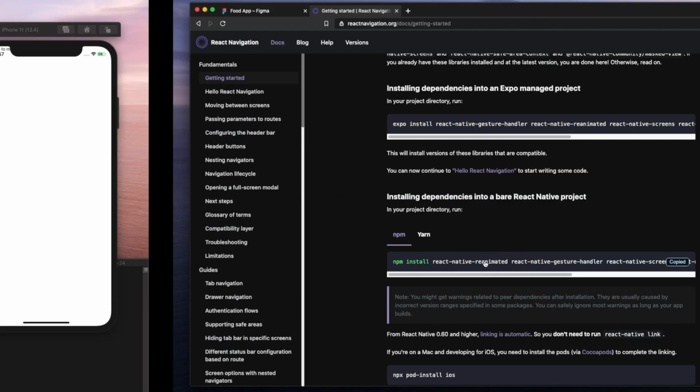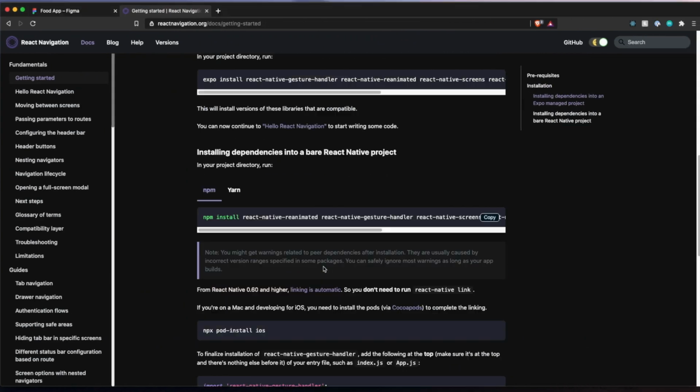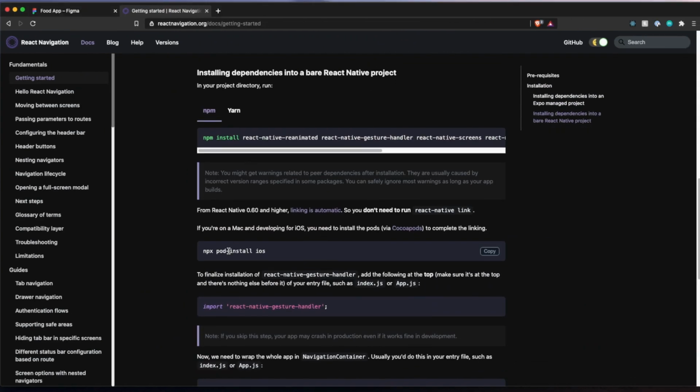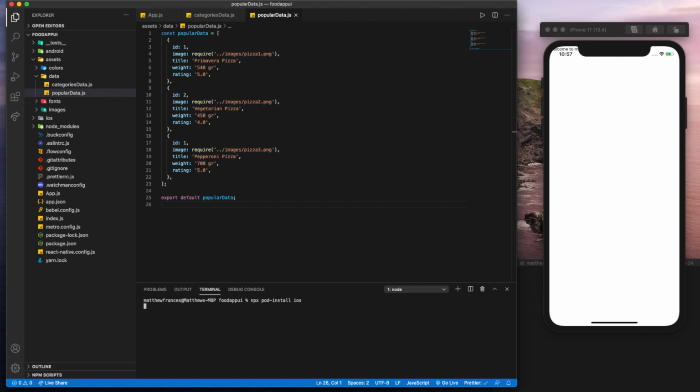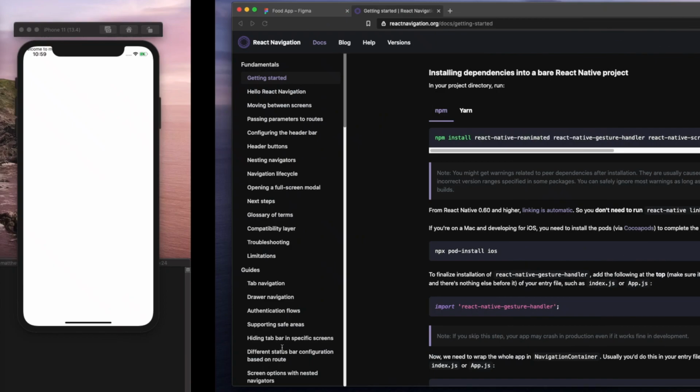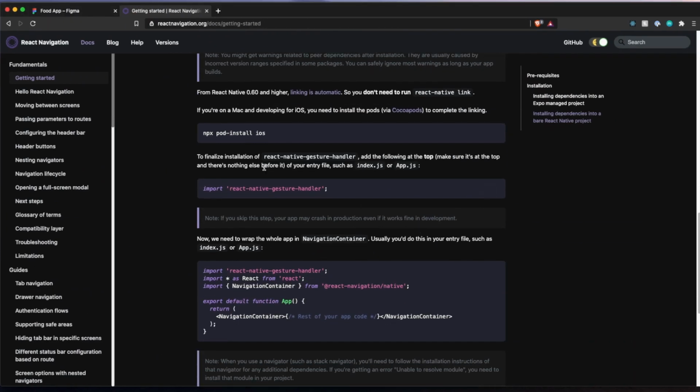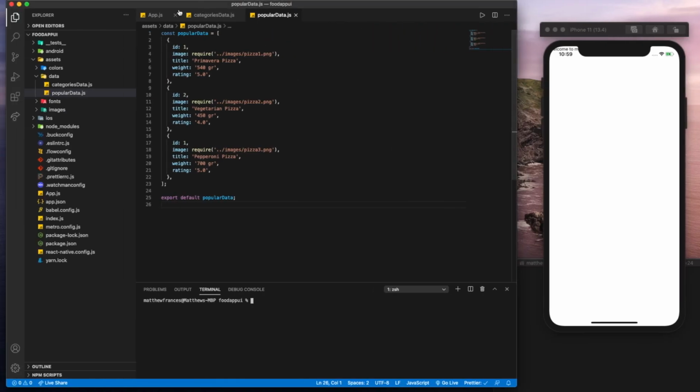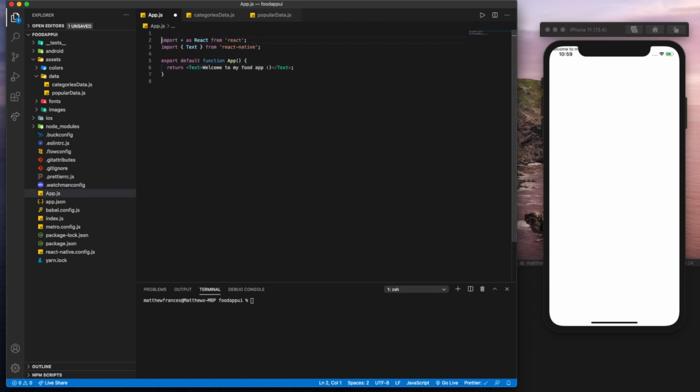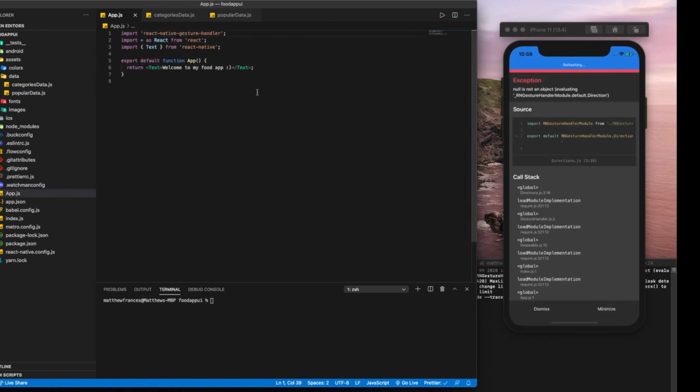So let's copy this. We can jump back to the documentation. If you're on Mac and developing for iOS, yep, that's me, let's copy this and run it. That's done. Jump back here. To finalize installation, add the following at the top of app.js. So let's copy that, go to app.js and paste that at the top.